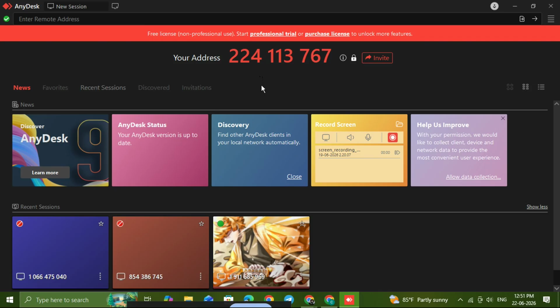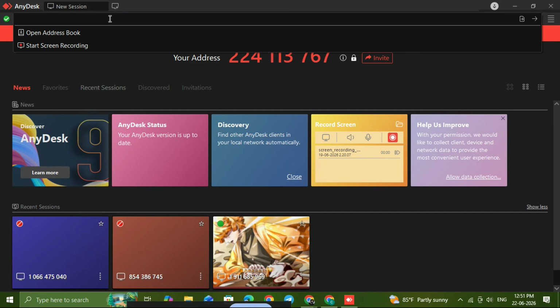Now move to your own computer, which is the local device. Open the AnyDesk application on your side. At the top of the window, you should see a box labeled Remote Desk or Enter Remote Address. This is where you'll enter the ID you received. Type in the remote device's ID carefully, then press Enter or click the Connect button if it appears. AnyDesk will now begin establishing the connection between both computers.